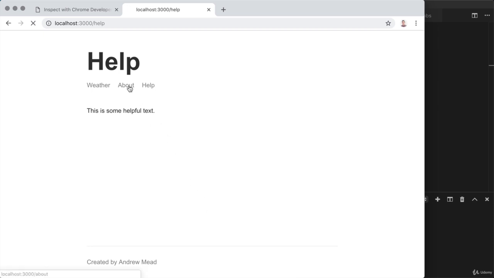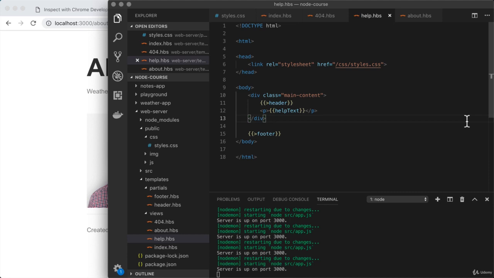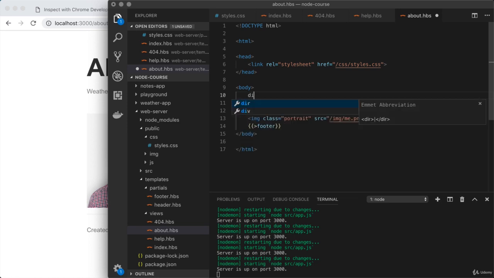The last page is the about page, which currently does not have that structure in place. Let's go ahead and fix that. About.hbs. I'm going to generate that div once again.